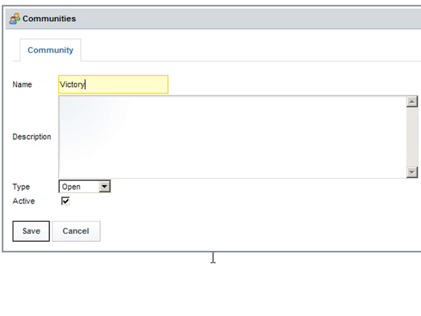This new community will be named Victory High School. Don't forget to populate the description. We'll say, this is the home community for all users. Notice that there are 3 types of communities that you can make this.